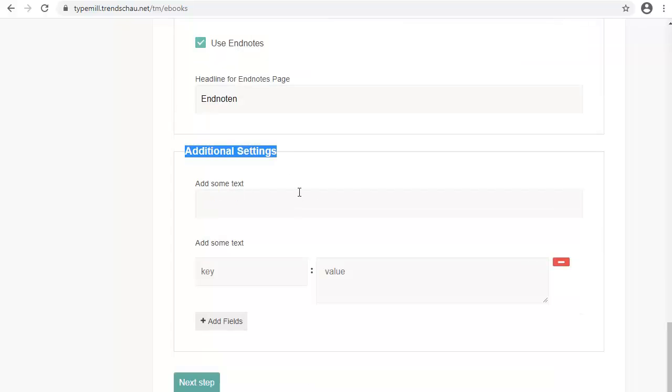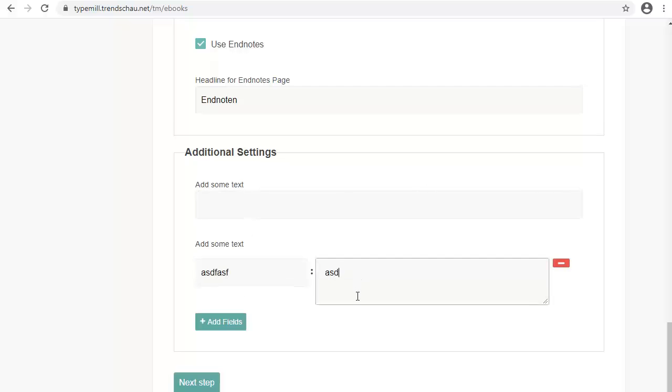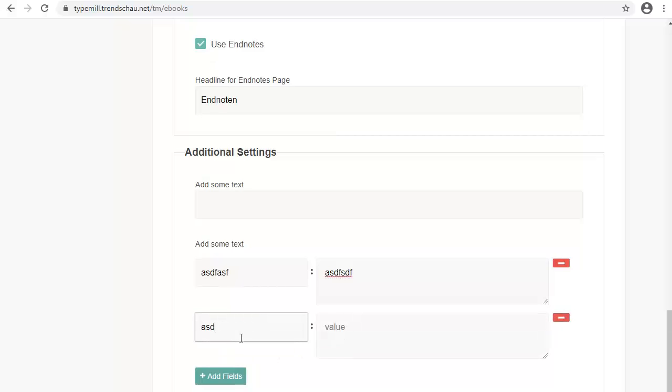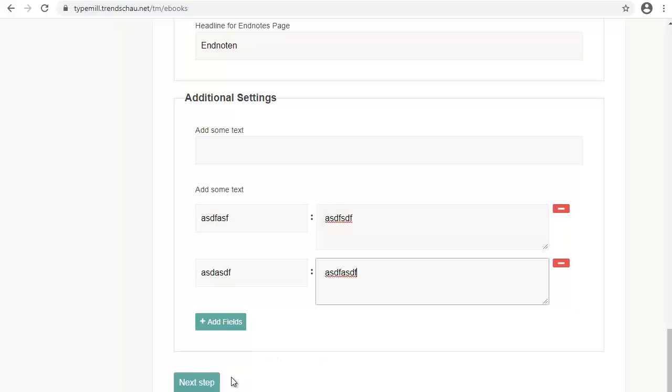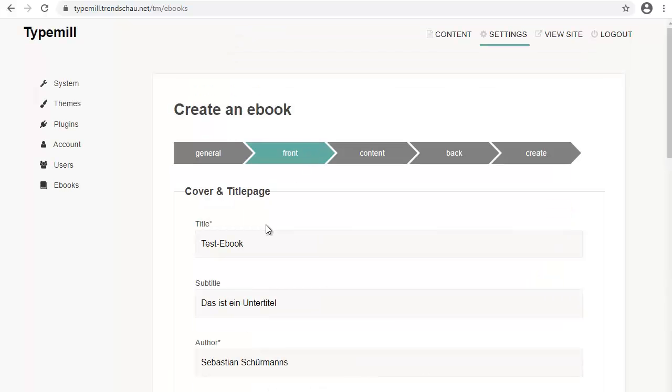The additional settings at the bottom have no function. They're only intended to demonstrate to developers who want to create their own ebook layouts that one can integrate the complete form builder from Typemill and thereby send any data to the ebook template. So a lot of flexibility is possible here. Let's look at the other settings.